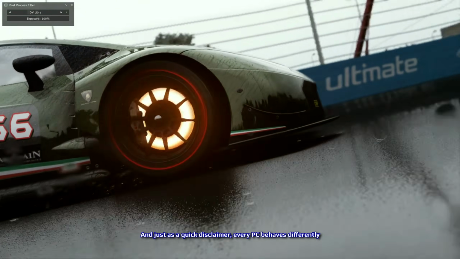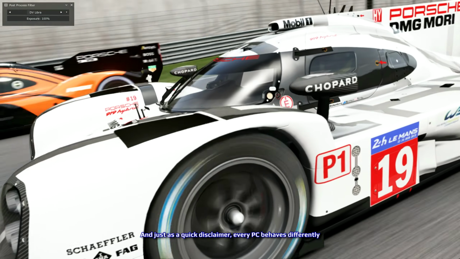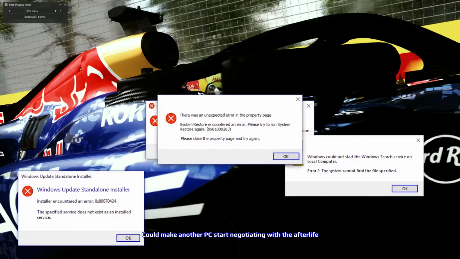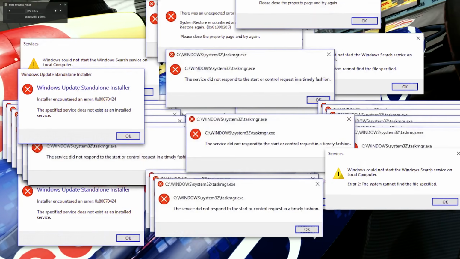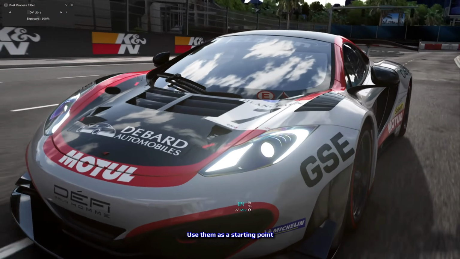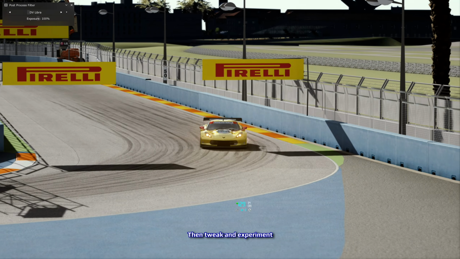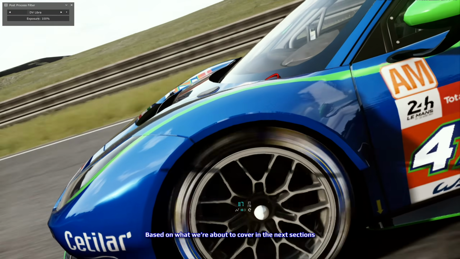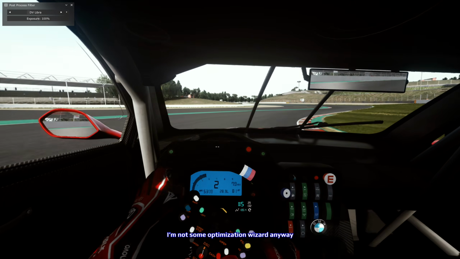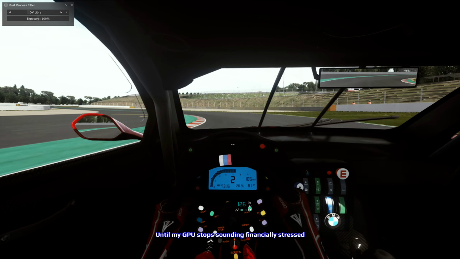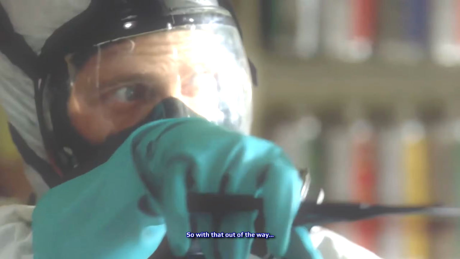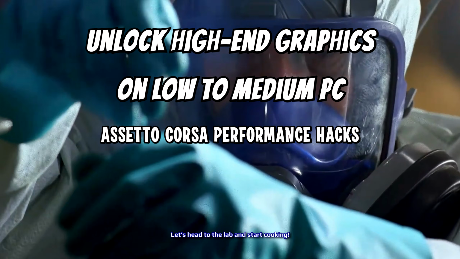And just as a quick disclaimer, every PC behaves differently. A setting that runs perfectly fine on my machine could make another PC start negotiating with the afterlife. So don't treat the presets as magical one-click solutions. Use them as a starting point, then tweak and experiment based on what we're about to cover in the next sections. I'm not some optimization wizard anyway. I mostly just test things until my GPU stops sounding financially stressed. So with that out of the way, let's head to the lab and start cooking.